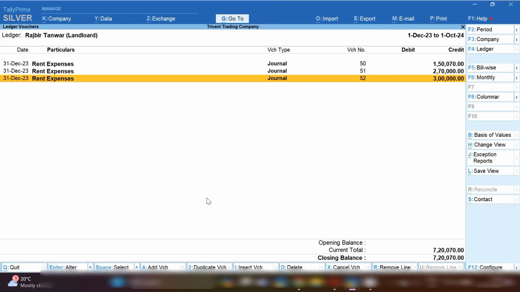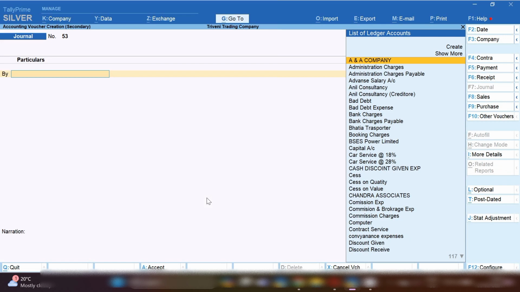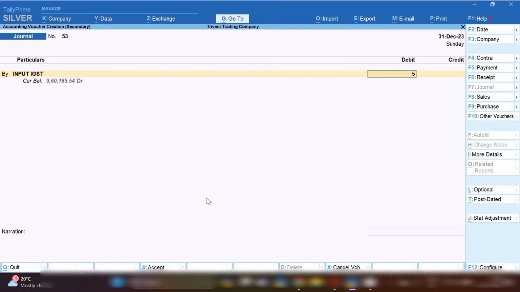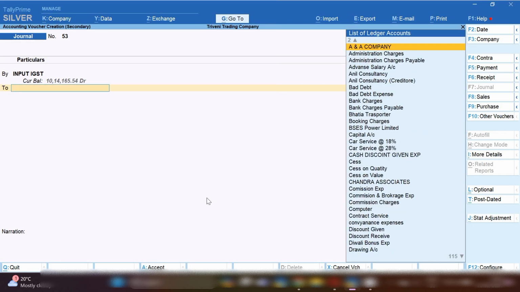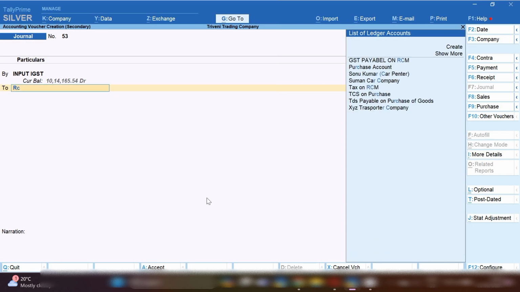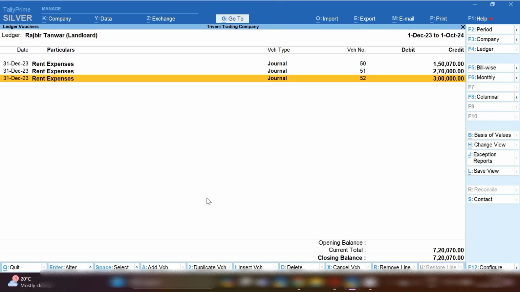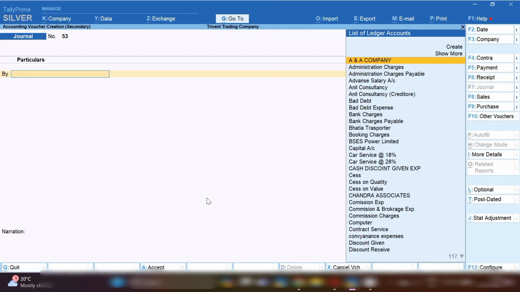So here we have booked rent, and next I'm going to tell you how you will book RCM in a single entry. We have already booked the rent expenses ledger, and next we are going to book RCM in the same journal voucher. Input IGST 18% will be debited with rupees 54,000. It is 18% of 3 lakh rupees, and RCM will be credited.